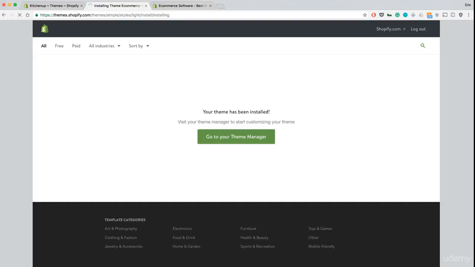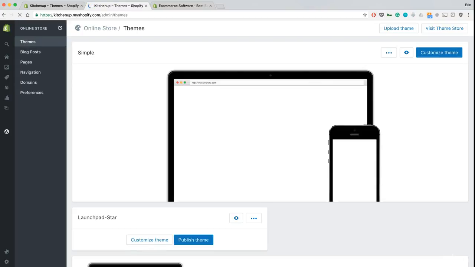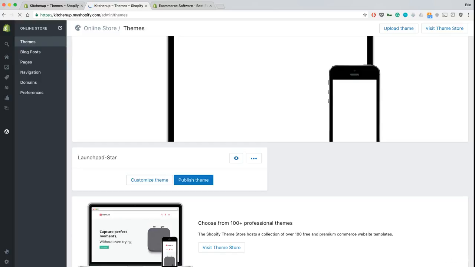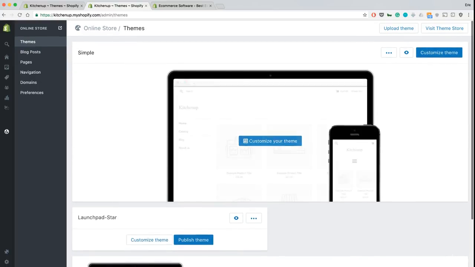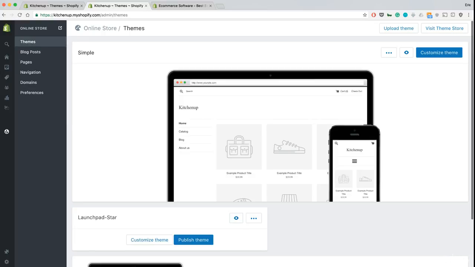Now I'm going to go to your theme manager really quickly here. So once you choose the theme you want, you can go to theme manager and then you'll see that it has installed right here. And you'll have other themes that you've installed below, and you can hit publish or view those themes to see what they look like. So it's very simple.